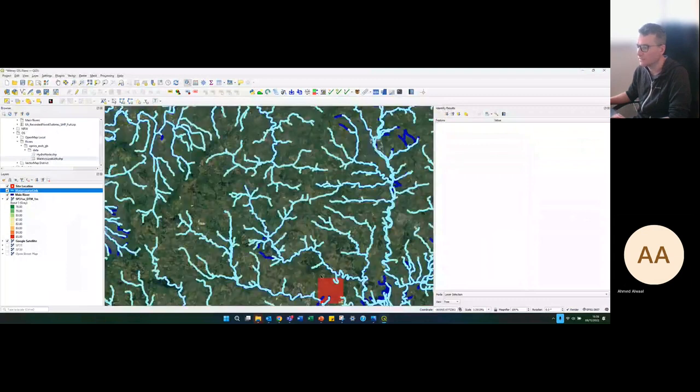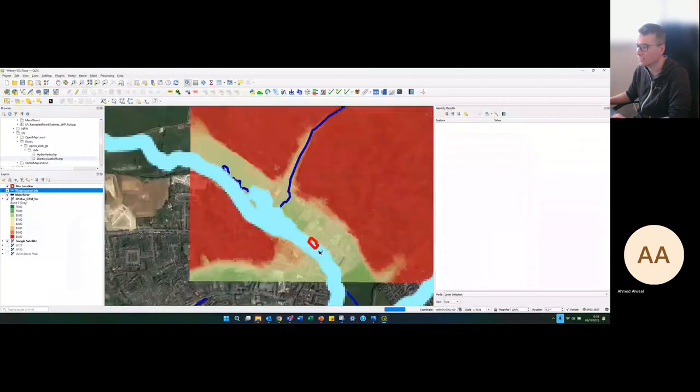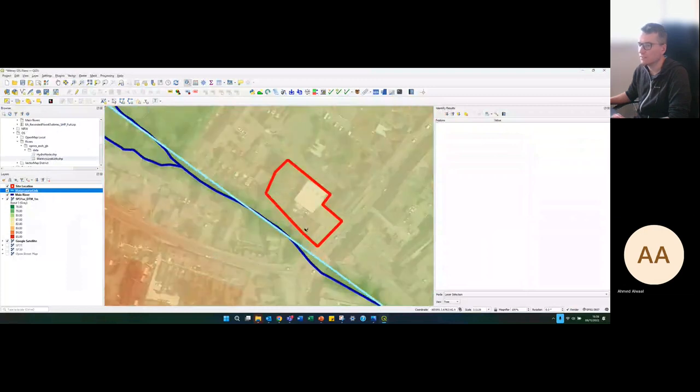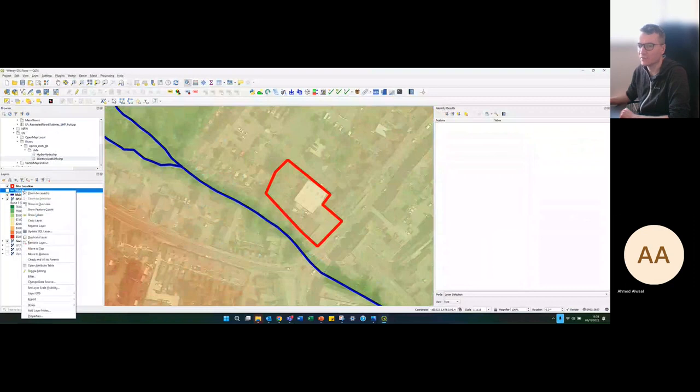So that's fine. So I'm just going to zoom back on our site. I'll just turn it off. So that one's not relevant in this instance. So you can remove the layer. So I've obviously dragged it in here, but you can also remove layers. So if you right click on the layer, click remove layer, and that will disappear.